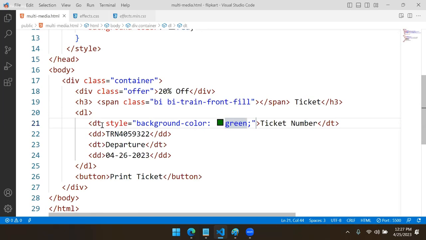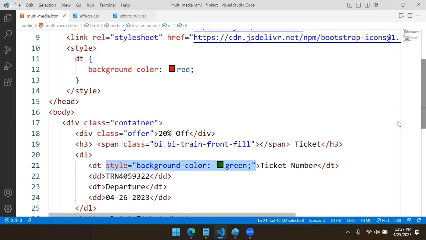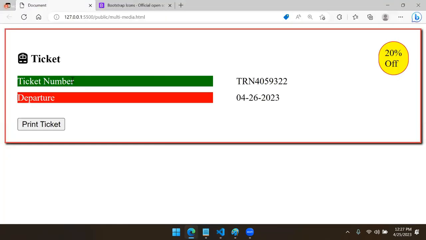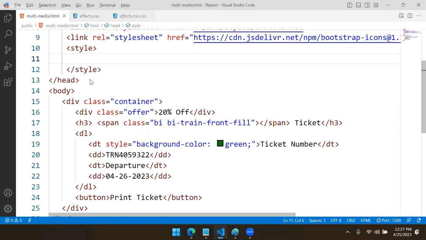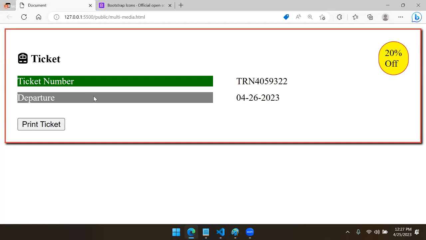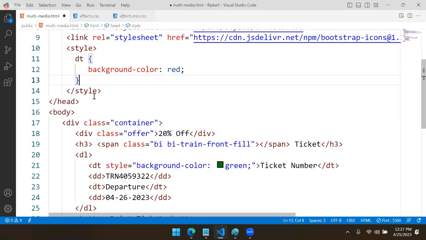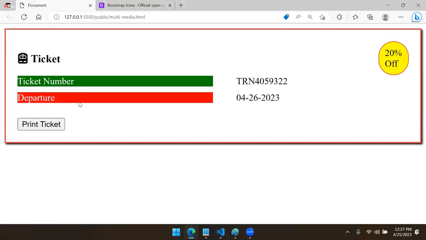So it will apply green for the data term. Why? Because here I applied it. For the first one only it is green. For the second one, which one will apply? It will apply red. That means first priority is inline. If inline is not there, embedded. And you can see the first one is green, another one is red. If embedded is not defined, then it will go for the external file.